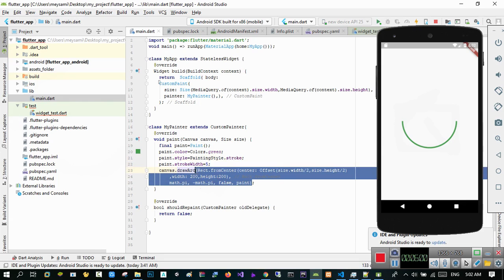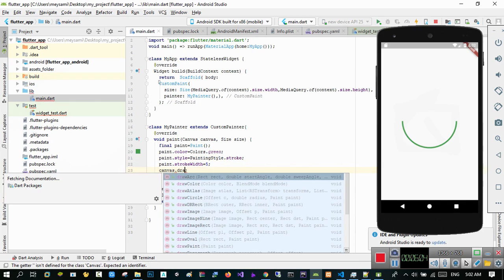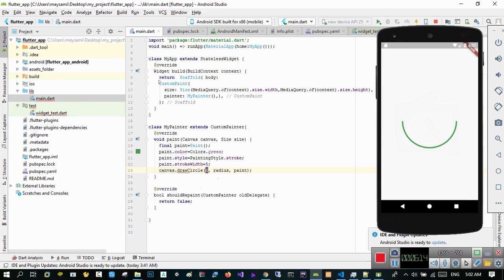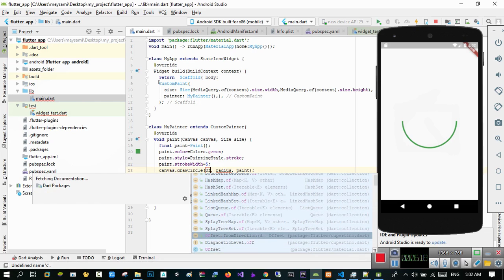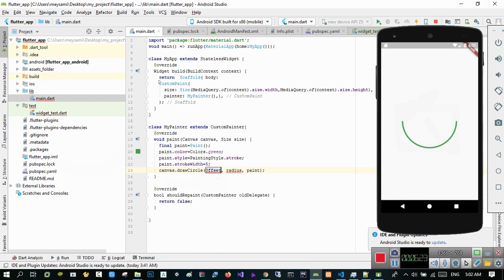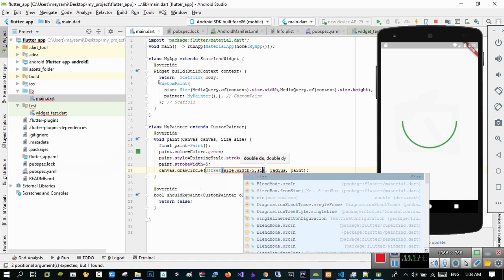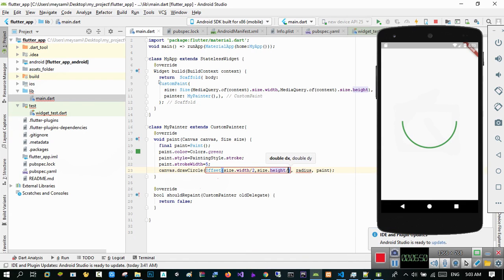Now I want to draw a circle. Instead of writing draw arc, I write draw circle. We should set an offset to it. This offset asks for dx and dy. And for dx, we get size.width divided by 2. And the height is size.height divided by 2. And radius is related to the circle, and we set it as 100.